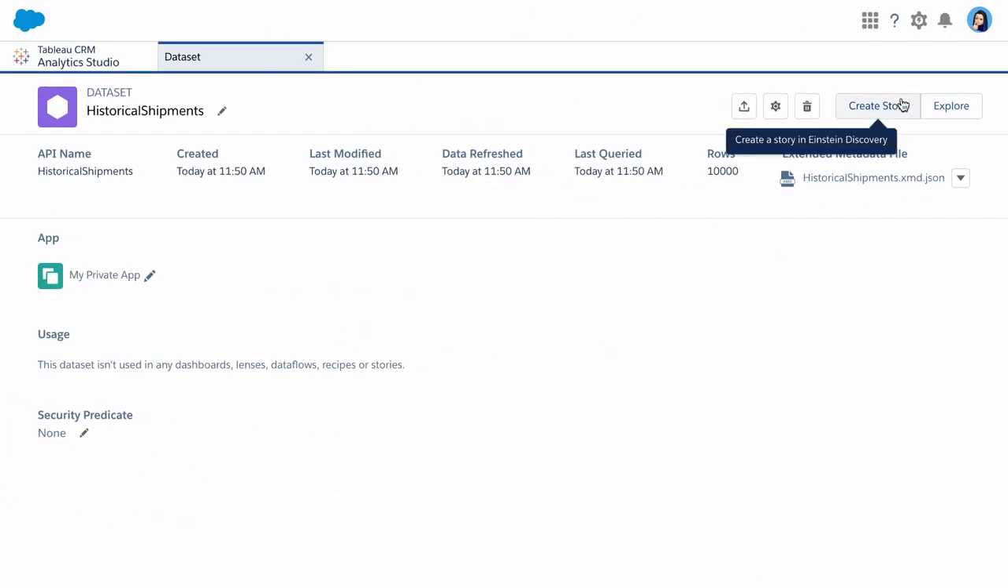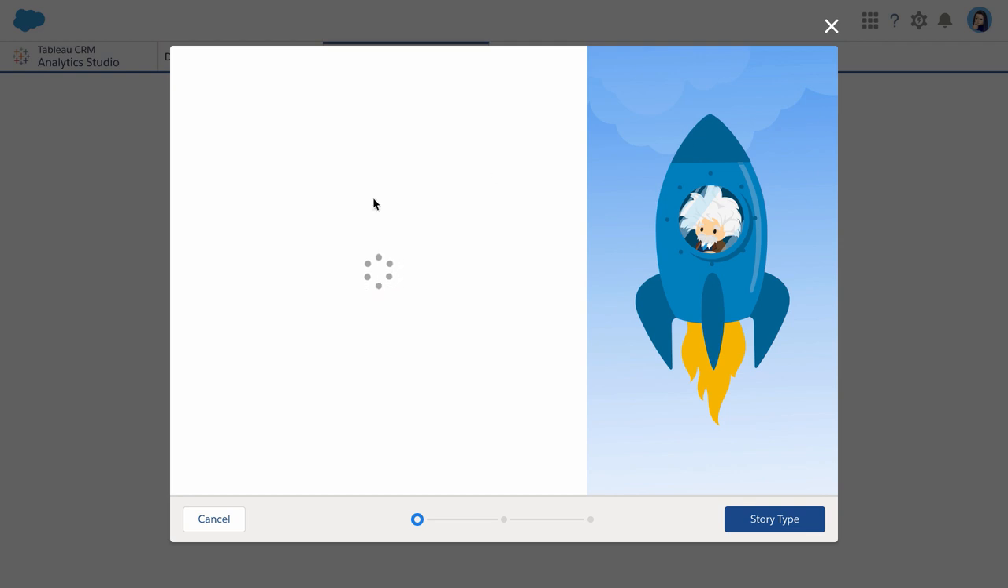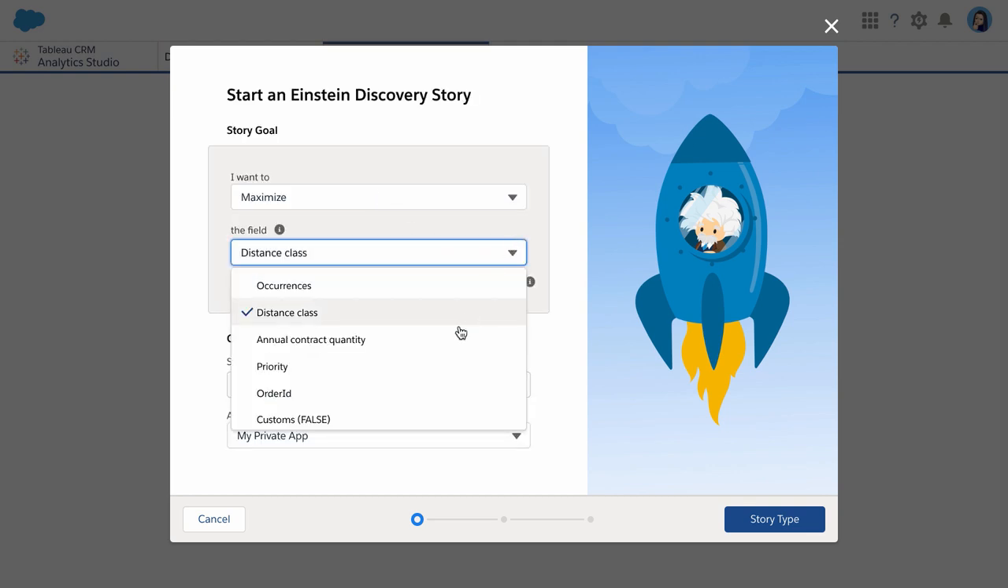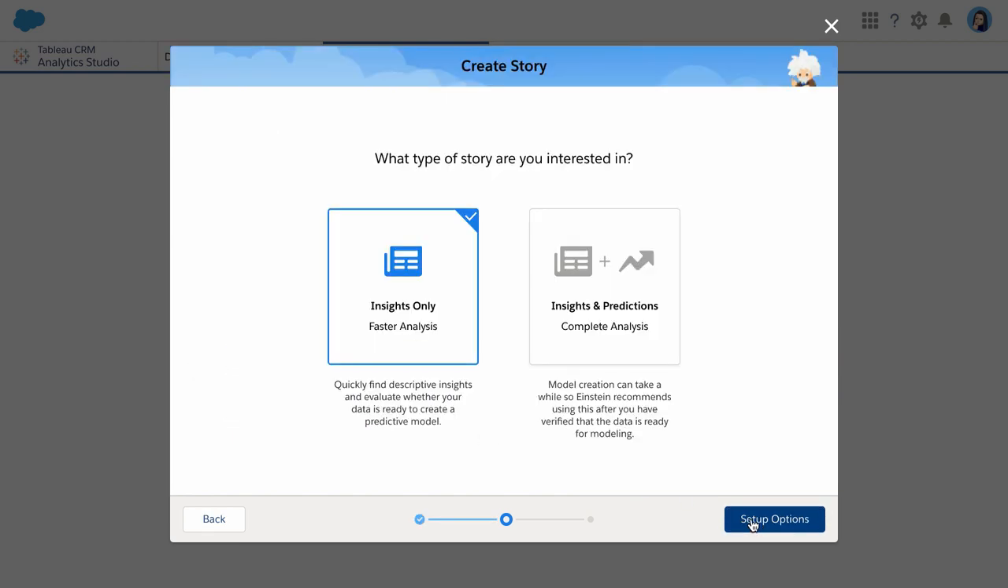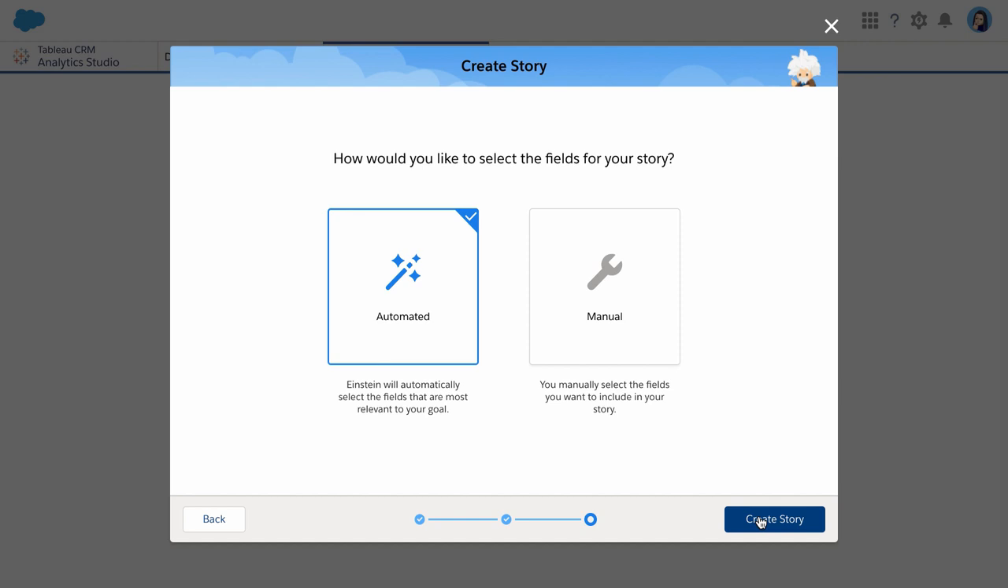Once your CSV upload completes, we're going to need to create a story. Here, we're going to go ahead and set up Maximize Delivered On Time for On Time, which will predict the likelihood of being on time so that once we connect all the pieces together, a high percentage is exactly what we're looking for to know that our customers will be happy. Next, select Insights and Predictions as your model type. We're going to use Automated to get started, but you can always go back and adjust manually later if needed.